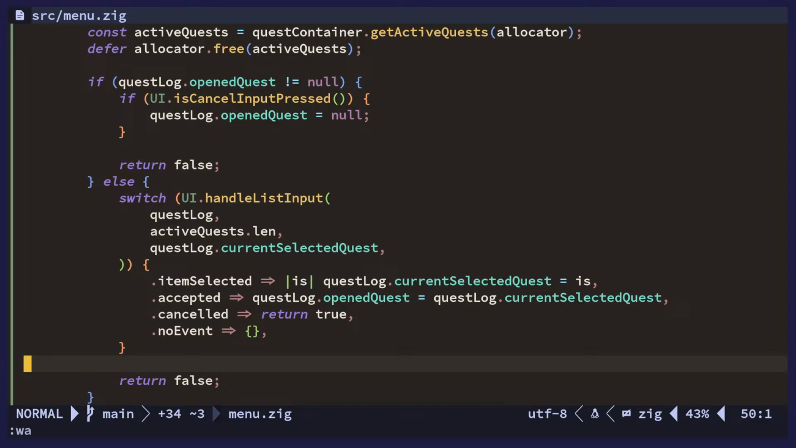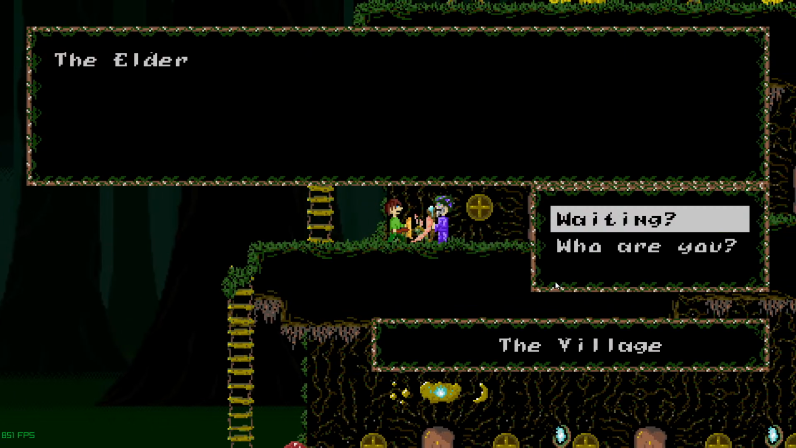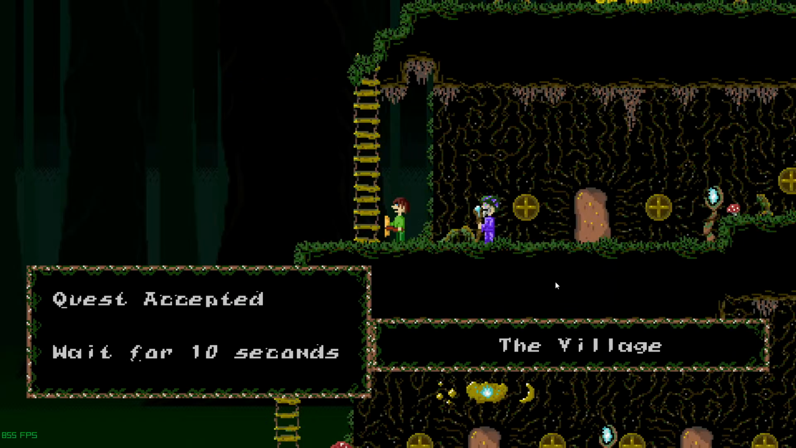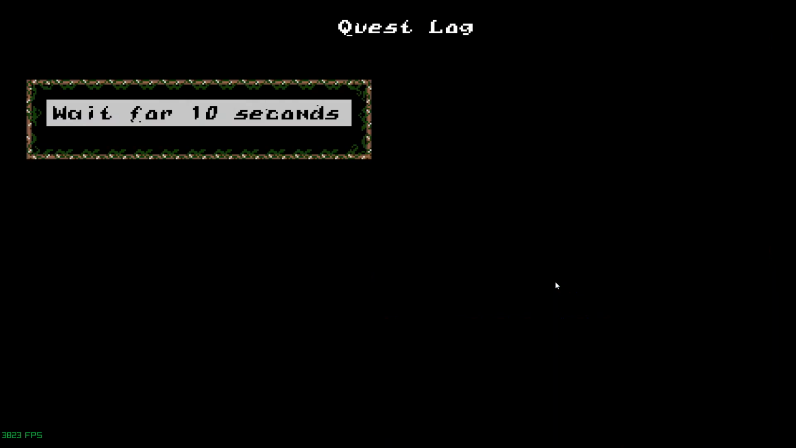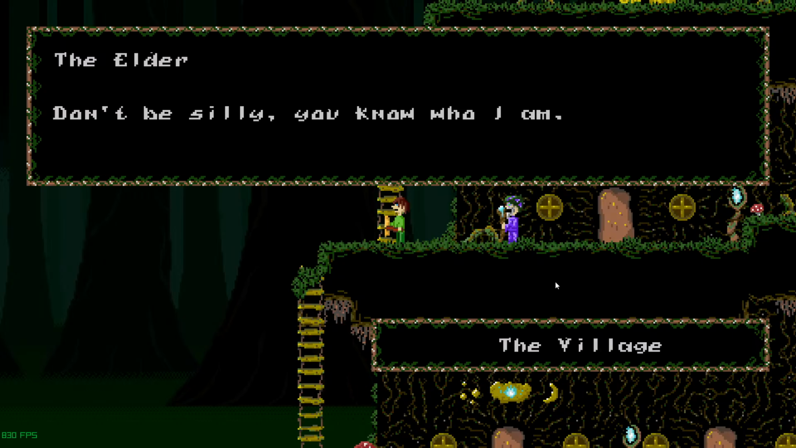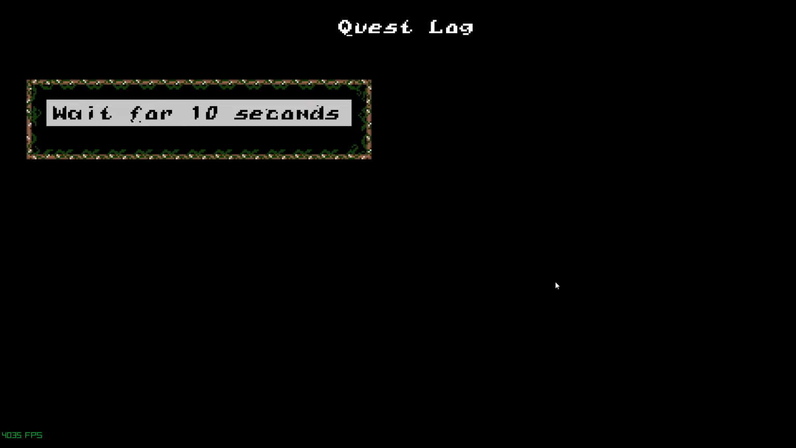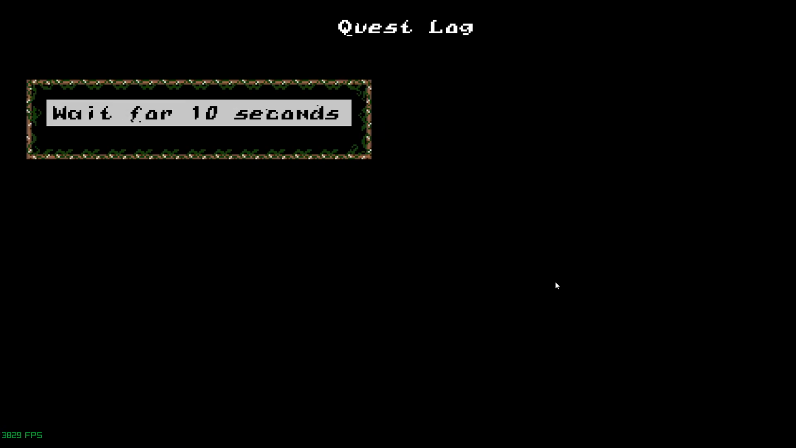Okay, so now we should be able to enter the menu without it automatically exiting if the list is 0. Okay, there we go. And we accept the quest. We have this thing. Wait, I think I'm pressing the wrong buttons here. So I'm going into the menu. This is the quest details. So I press cancel. We go back to the quest log and then back out. Okay.